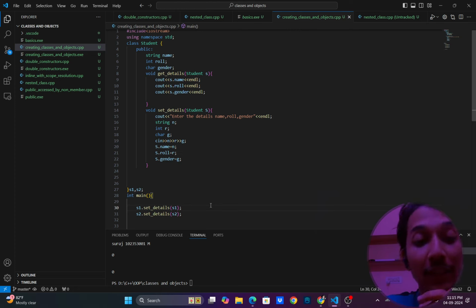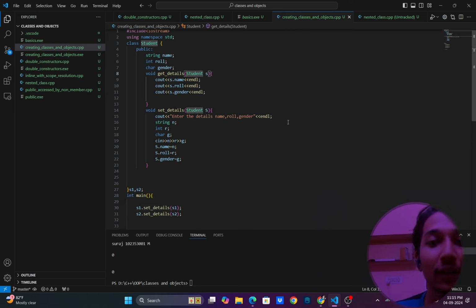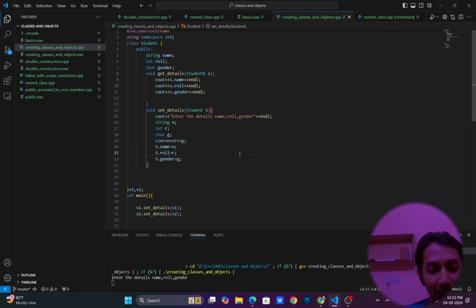Okay, I remember something: while passing the object inside of the function, it is passed by value. So to make it pass by reference, we can use the ampersand here. It was something like this. Let's try. We can directly use the ampersand.